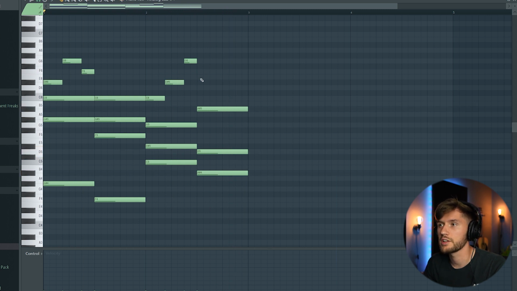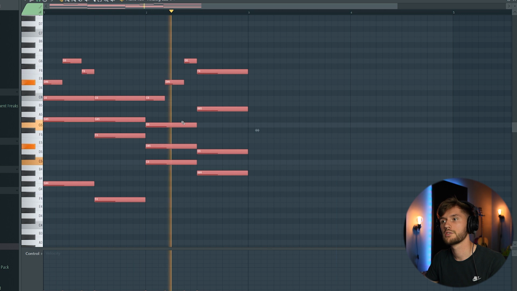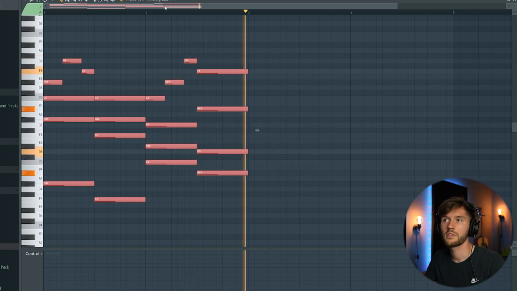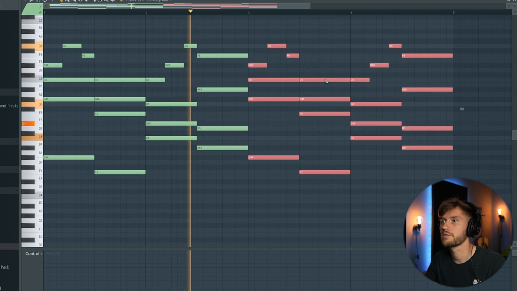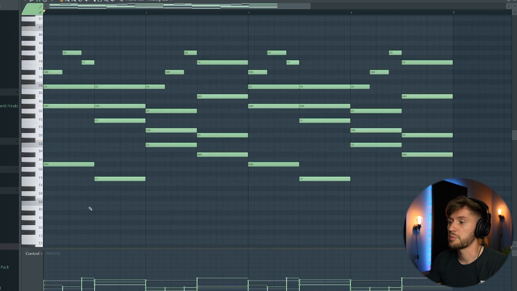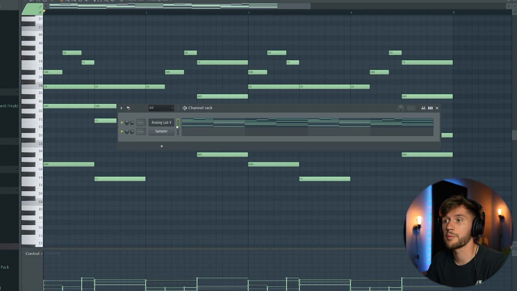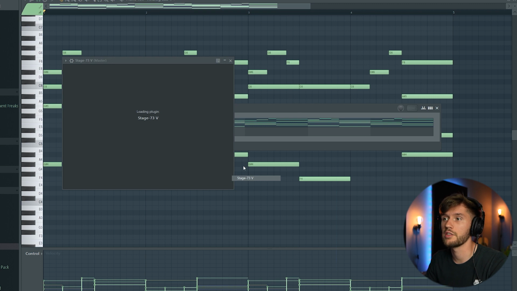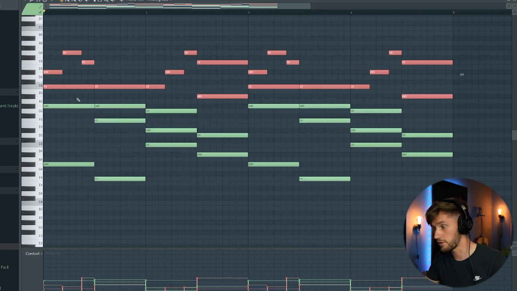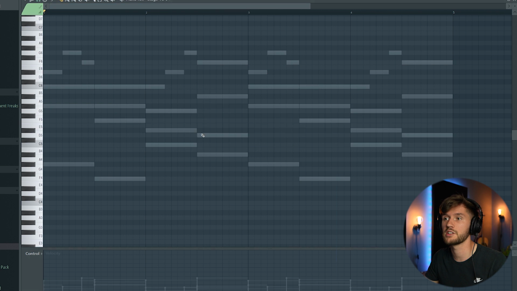So I think something is missing in the last chord right here. So I'm going to add this note right here, I think. That's fire. So duplicate this one. So I've played around with the velocity like this, and right now I'm going to add another layer. So I'm going to use the Stage 73. So I'm going to copy the top layer of this melody right here and paste it in the other one.